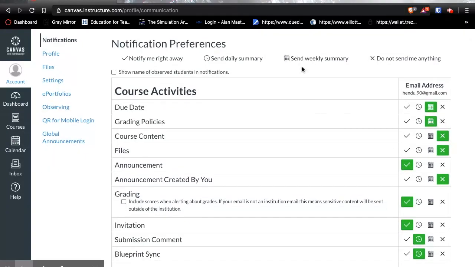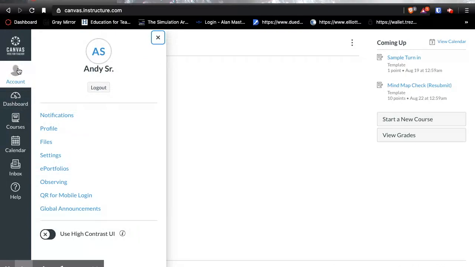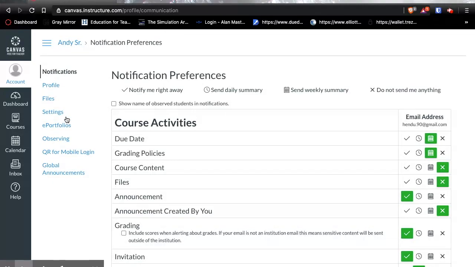You can set weekly summaries or daily summaries if you like, or you can ask not to get notifications at all. If you are on your dashboard and that pop-up window is not there, you'll need to come over to your account settings, notifications, and then you can update your notifications from right there. Again, highly recommended. This will do a lot to cut down on Canvas noise, and there tends to be a lot of Canvas noise. So really only set your notifications to the things that are most relevant to you.